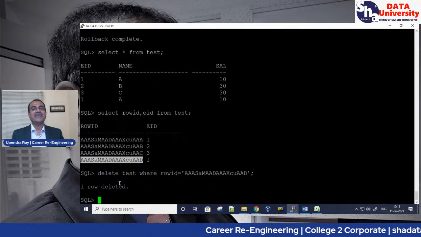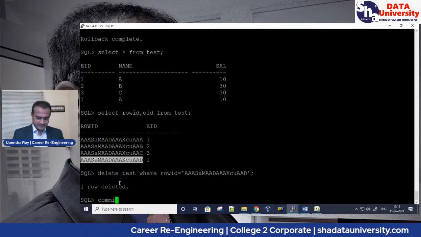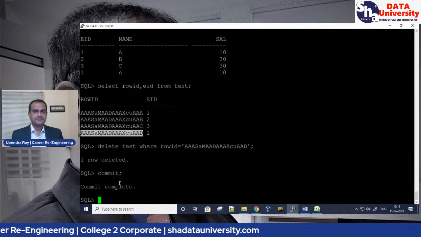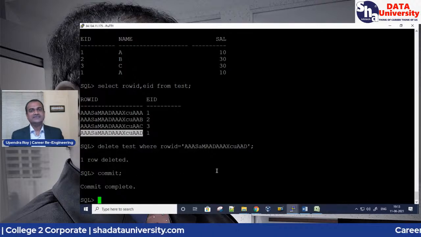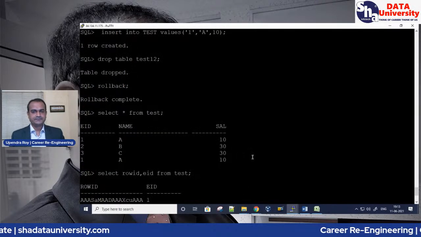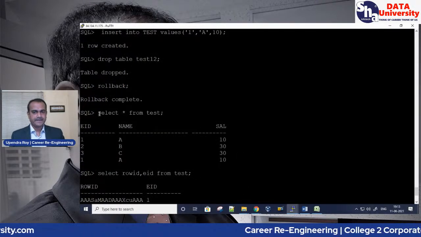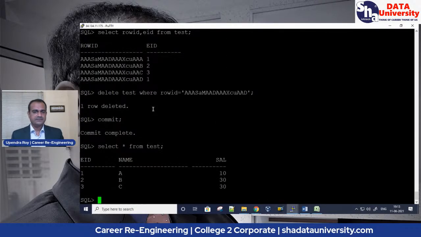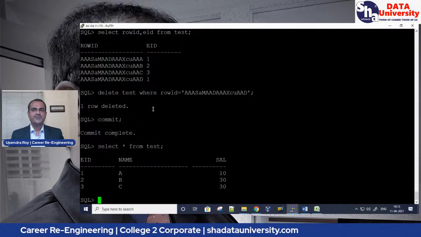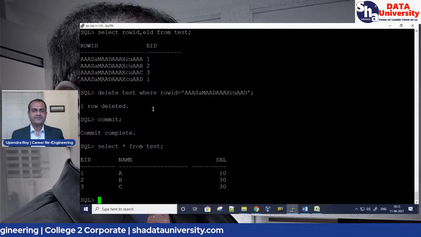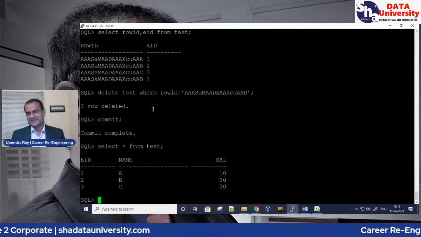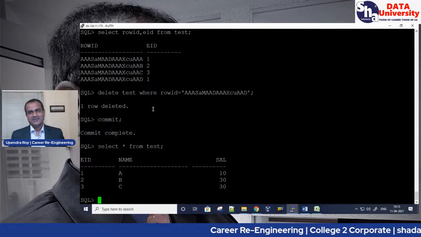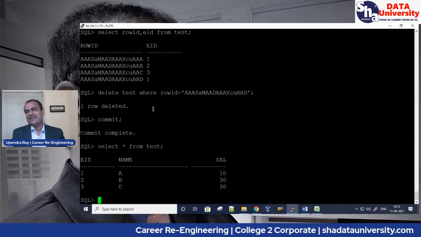You want to save it permanently? Save it. You want to see it now? You can give select star from the table. See, most of us fail to answer this, most of us. But here you guys have an edge.